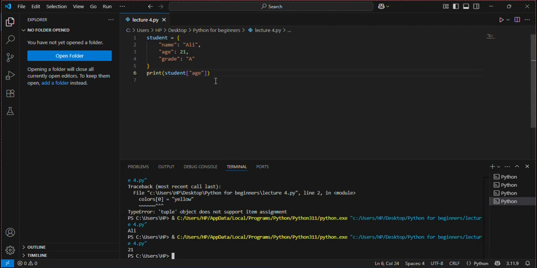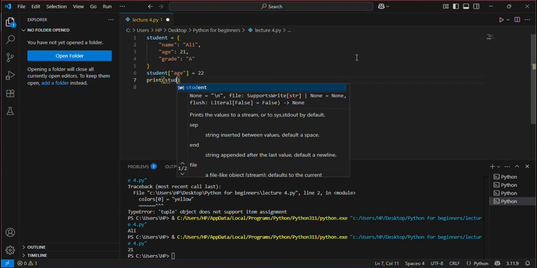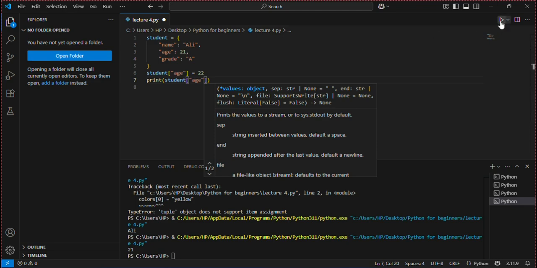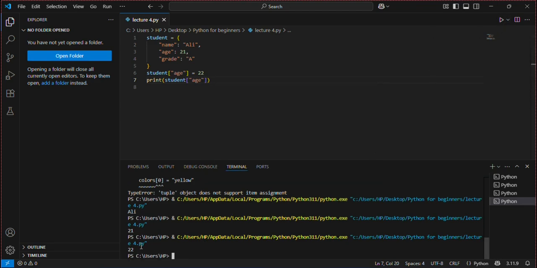Just like lists, we can also change something in a dictionary. Let's say I want to change the age of the student. I will say age is equal to 22. Now let's print student age. Let's see what happens. Now the age is 22. It printed out 22. I have changed the age.